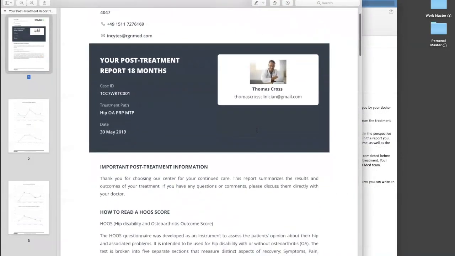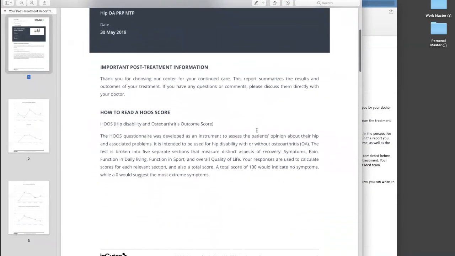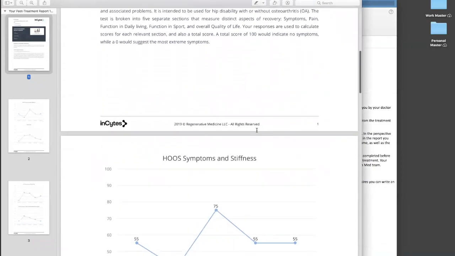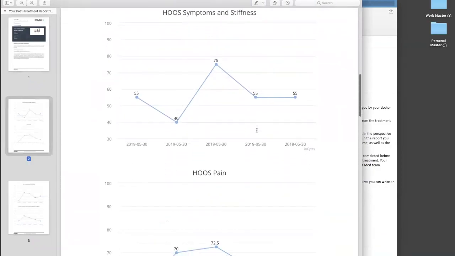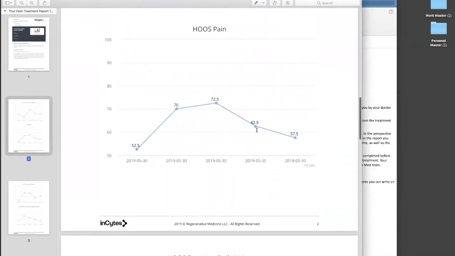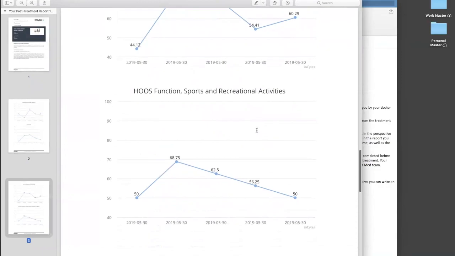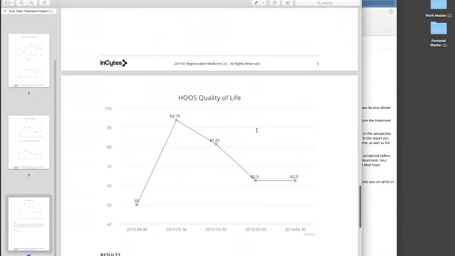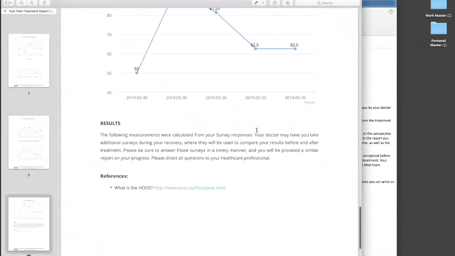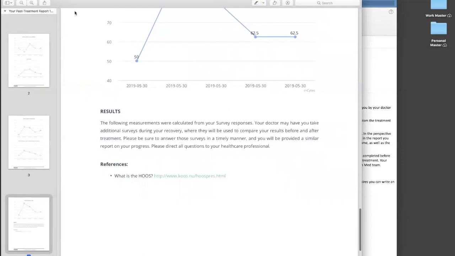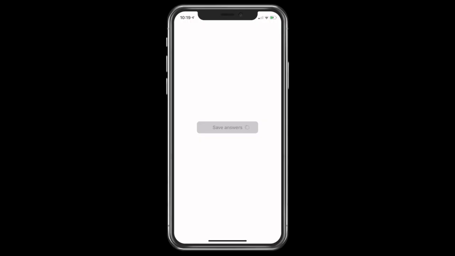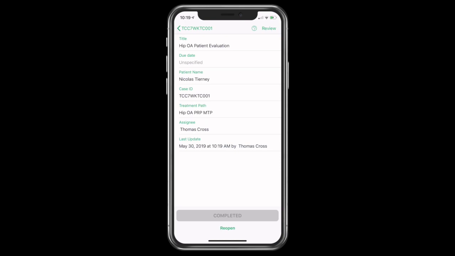Now let's imagine the patient has responded to a much later follow-up, say an 18-month follow-up. But now you can track their assessment scores over time, showing them at each follow-up period how they've scored, how it's measured relating to the other scores that they've previously entered, and providing them with true transparency as to how they are recovering.